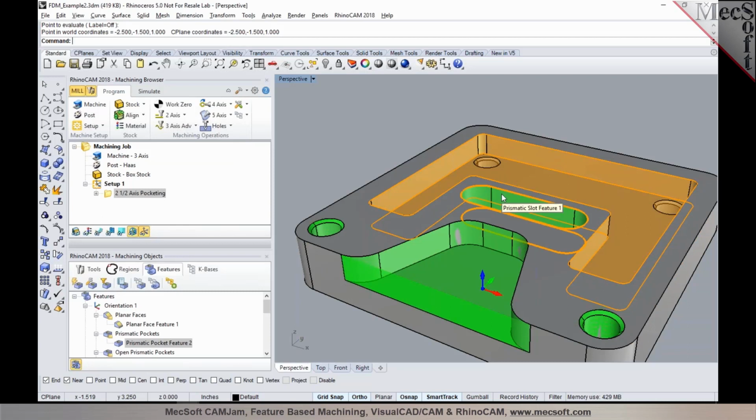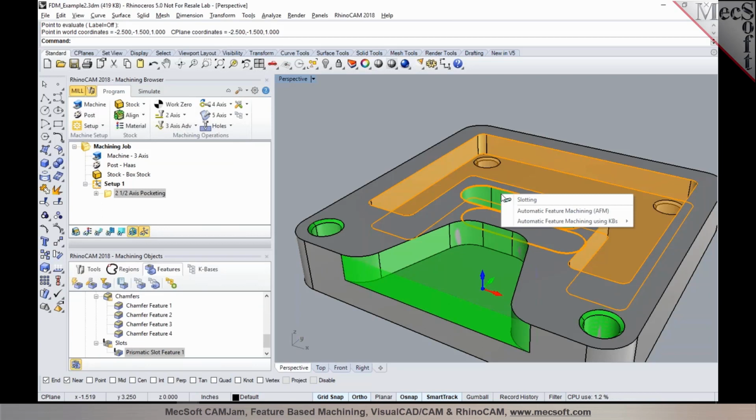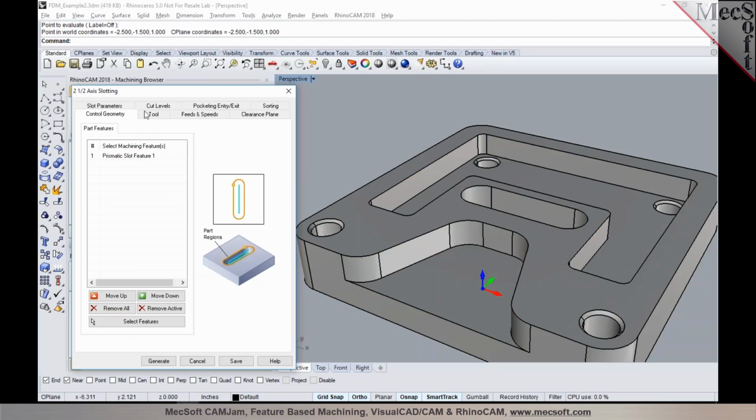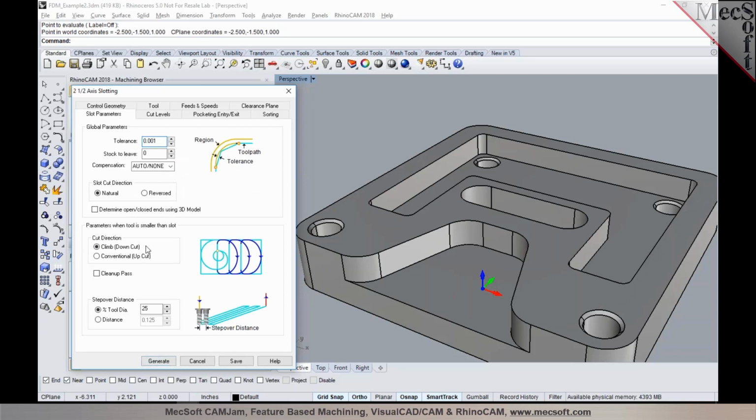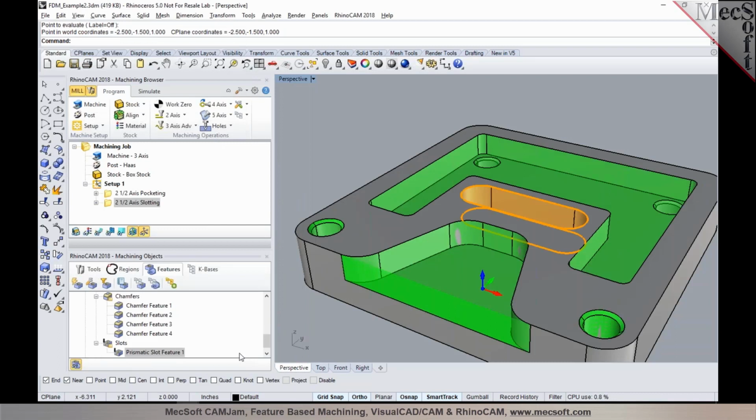Now if I hover the cursor over a slot feature and perform a right click, you will notice that the operations you can program for a slot feature are automatically identified. It automatically filters the operations and identifies the best method to use for programming these features. So I can select slotting. Once you've made your choice for the tool and established your cut levels, you'll notice that all of these parameters are automatically populated based on the feature that was identified. If you need to change or adjust any of the slot parameters, you can do that and then pick Generate to program the tool path.